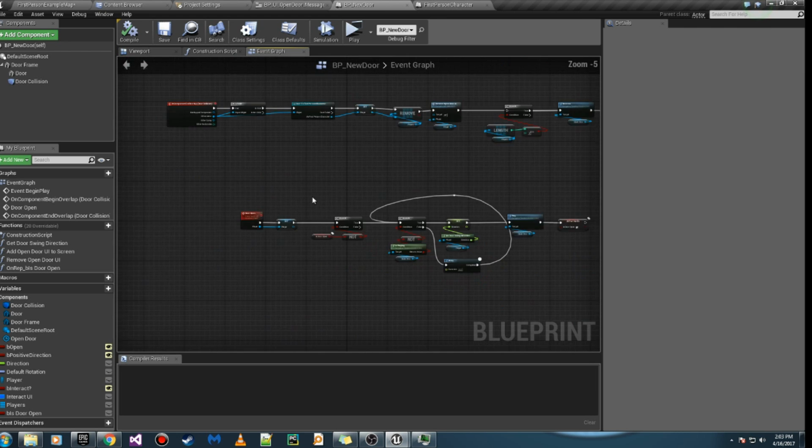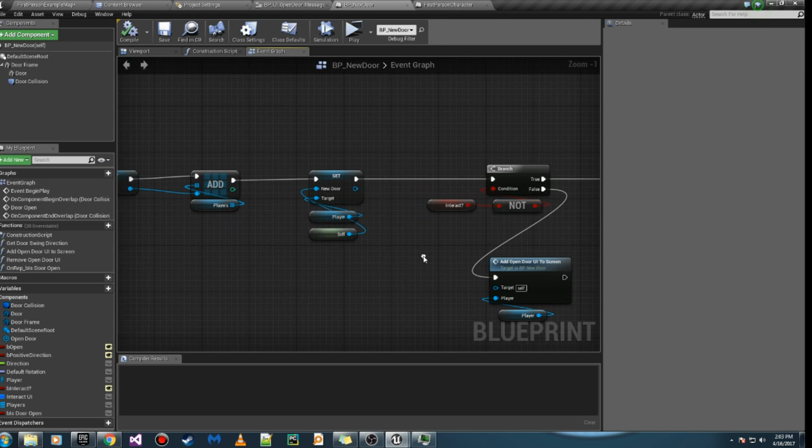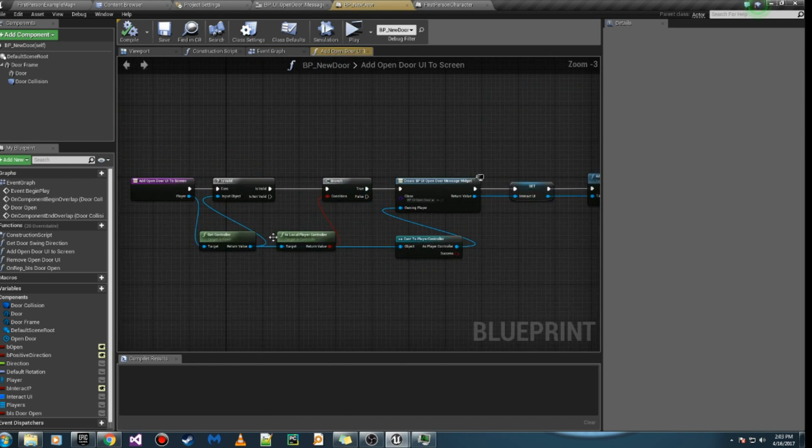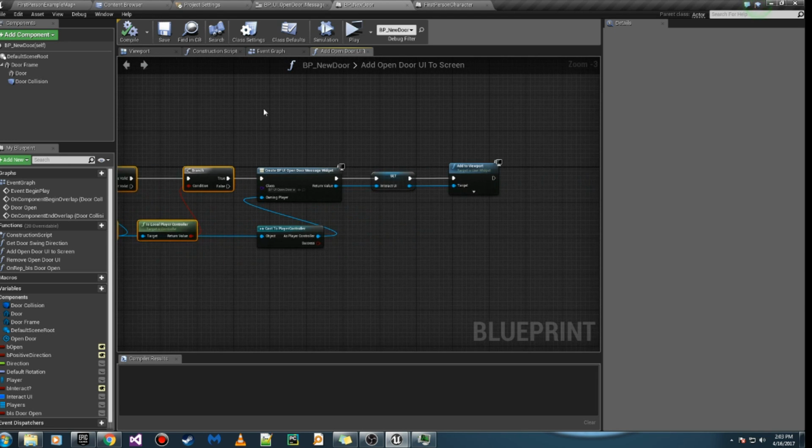If it is interacted, then we need to make sure that the player knows about this door, because then we can add the UI to the screen, and we do this check if it's a valid controller and whether or not it is a local controller. And if it is, that's when we either add or remove the UI. That's the way I found to keep track of individual players when it comes to tracking players and adding UI to the correct screen.